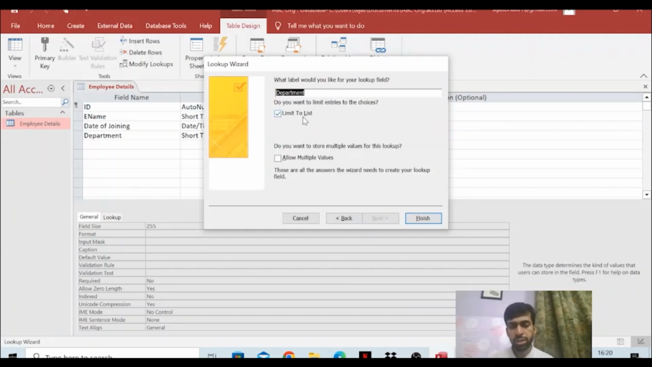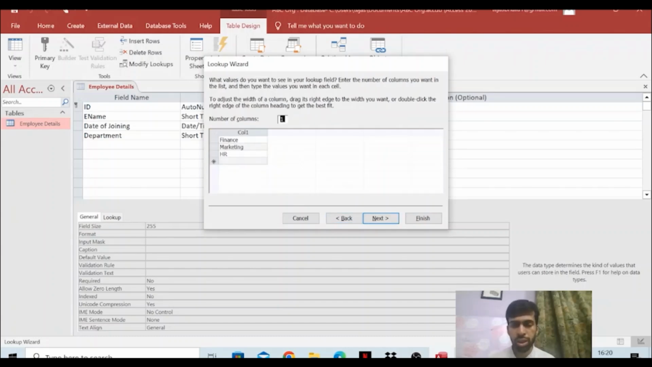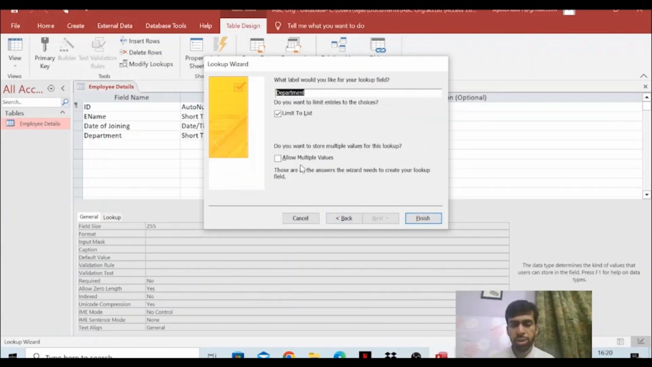I will press limit to list. I can also allow multiple values. If a person could have worked for more than one department at a time, I could select multiple values, but it is usually unadvisable in a database to allow multiple values. It's better to keep all different information in independent separate columns.